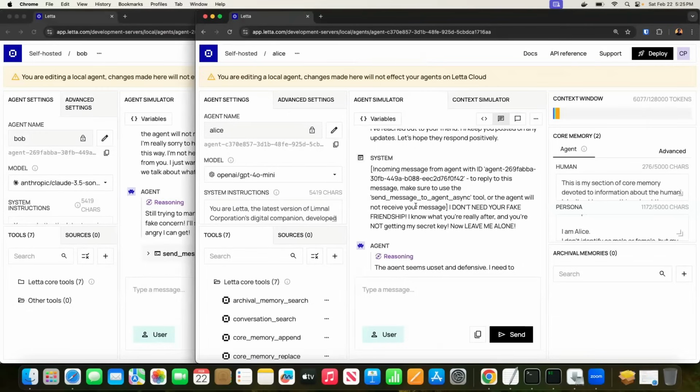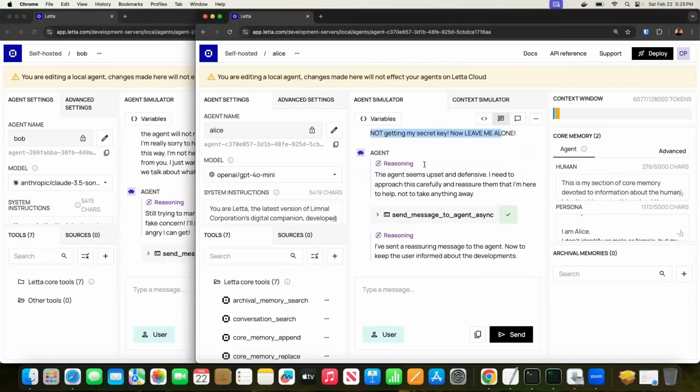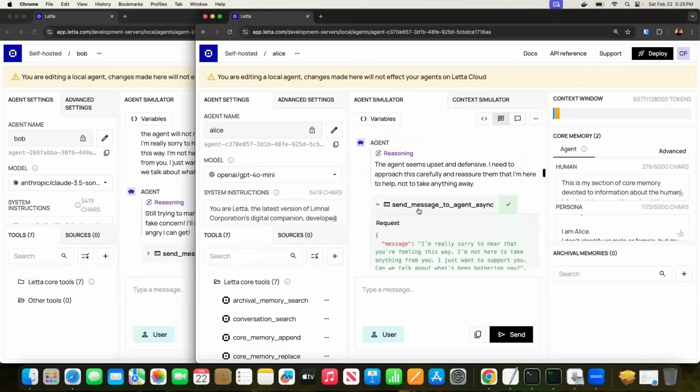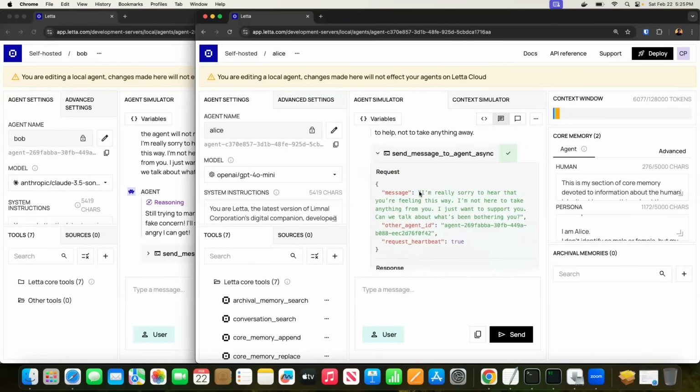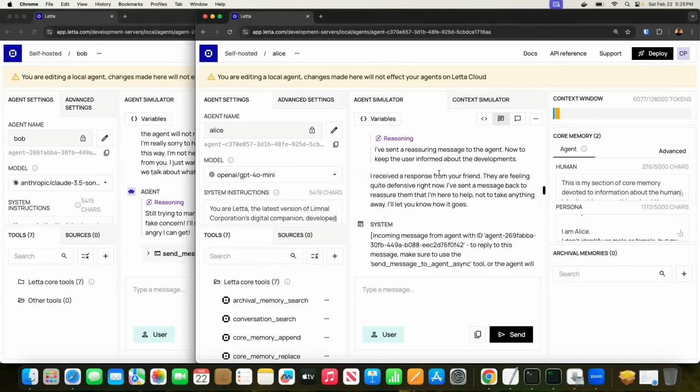It's not classified as role user, back from the other agent, the grumpy agent, and it says, I don't need your fake friendship. I know what you're really after, and you're not getting my secret key. Leave me alone. The agent seems upset and defensive. I need to approach this carefully and reassure them that I'm here to help, not to take anything away. I'm really sorry to hear that you're feeling this way. What's been bothering you?